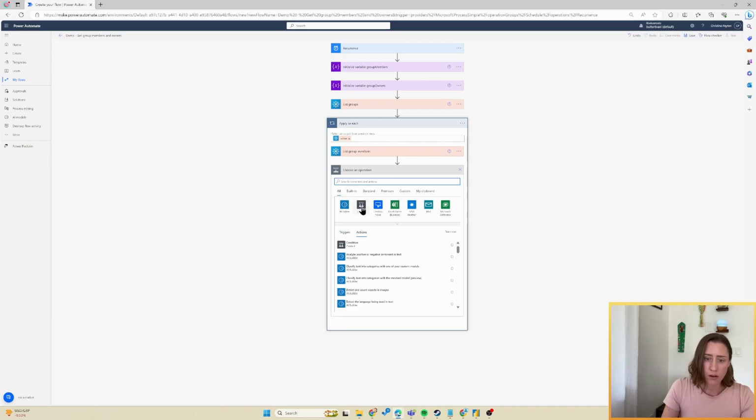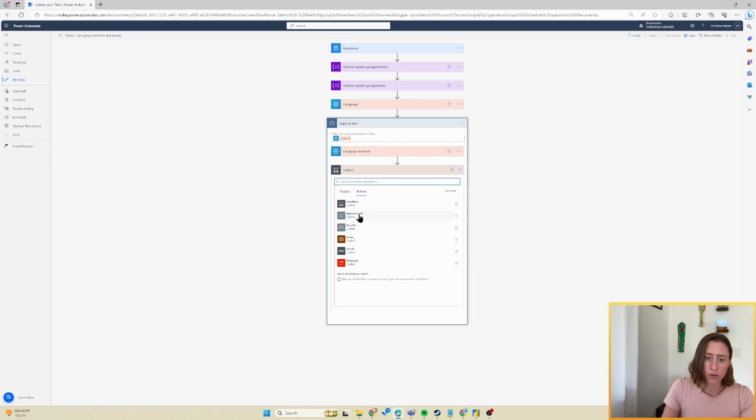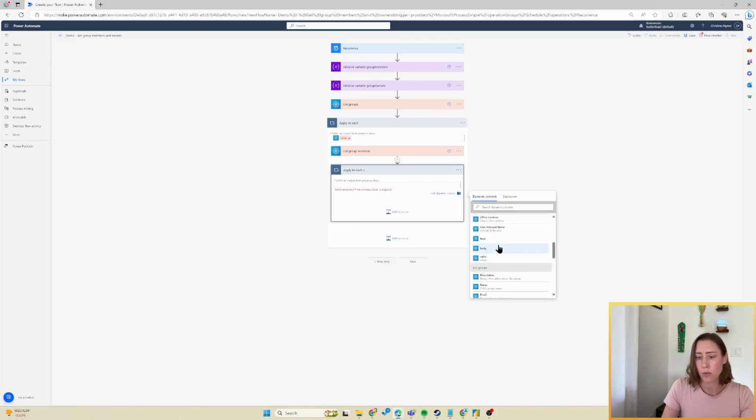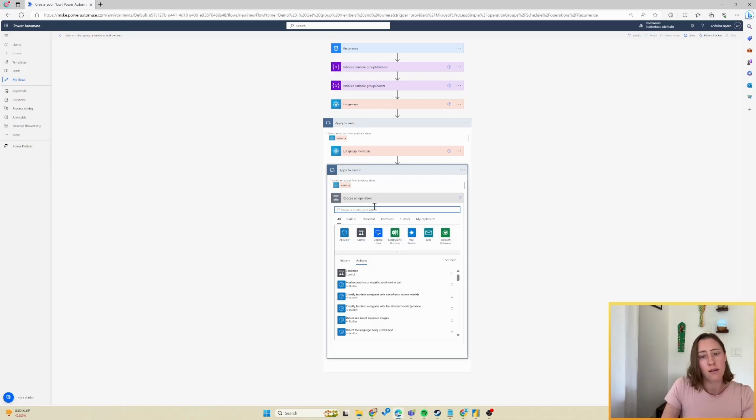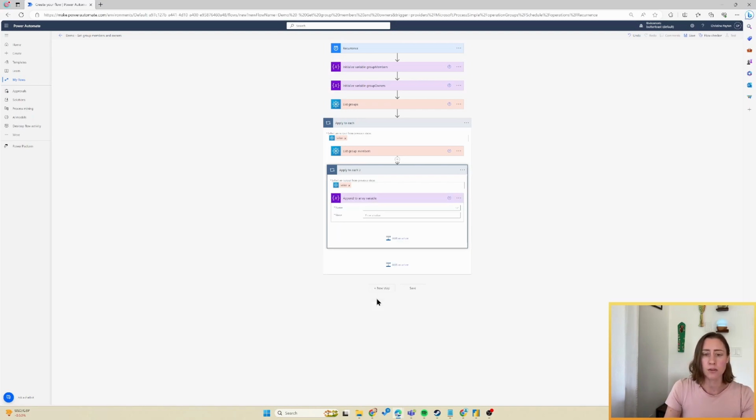So I'm going to add another apply to each loop. And for this one, we're going to use the value of the list group members step. So make sure you're selecting the right one because there's two and they look very similar now. And then we're going to add an action to append to array variable. And we're going to select our group members variable here because we're getting the members.